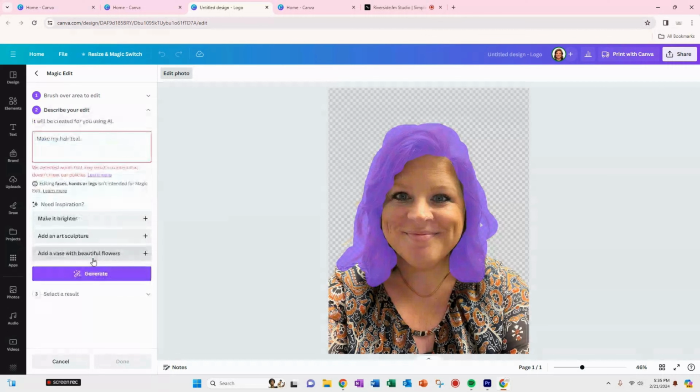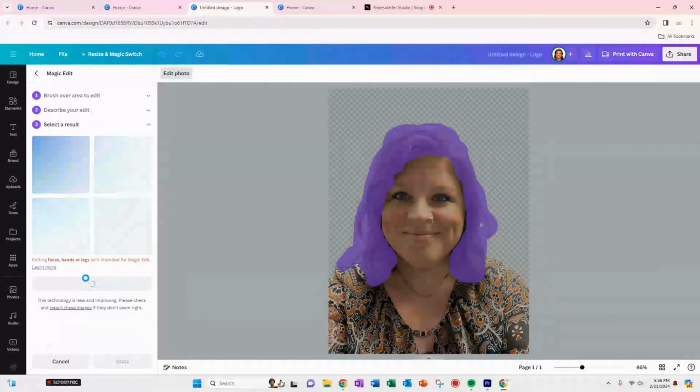You detected words that may result in content that doesn't meet our policies. Okay, it doesn't like that. Editing faces, hands, or legs isn't intended for Magic Edit. That's okay. Let's see. Change the color to teal. Let's see if that'll work. Okay.